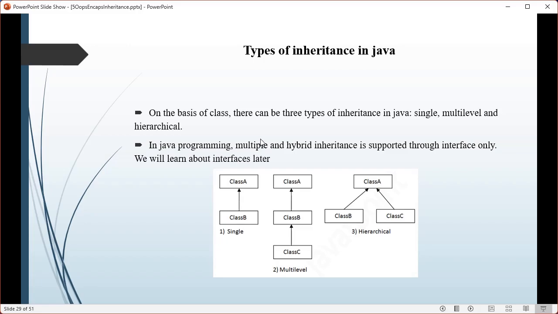So what are the types of inheritance in the Java language? On the basis of class, we have three types only: single, multi-level and hierarchical. The other two types of inheritance, multiple and hybrid, are supported through interfaces only. We will discuss interfaces later.